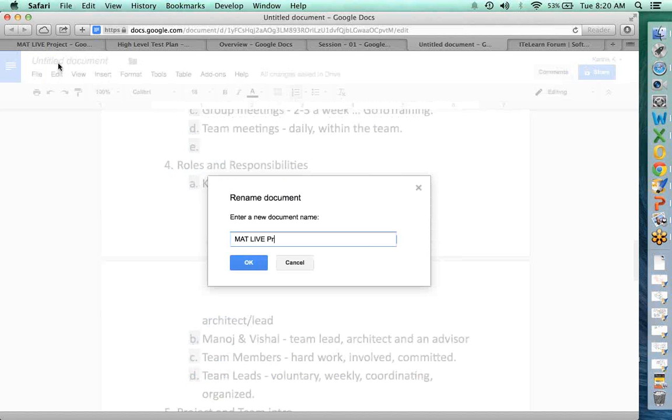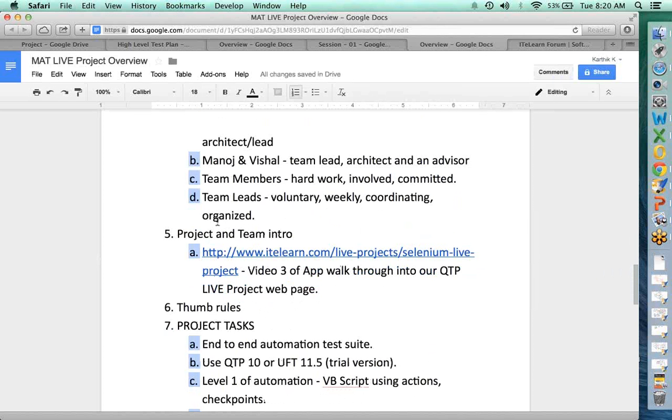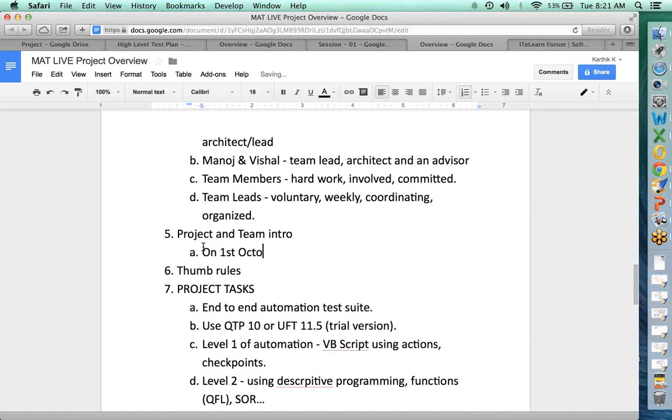Mat live project overview. Then what is the project and team intro? This we will do some things later on 1st October. So typically there are thumb rules that we try and put for teams, like how you got to behave and so on. I believe strongly we're all mature. We all have a specific career and ambitions in place. So just focus on working pleasantly with each other, make it very fun and a good activity.